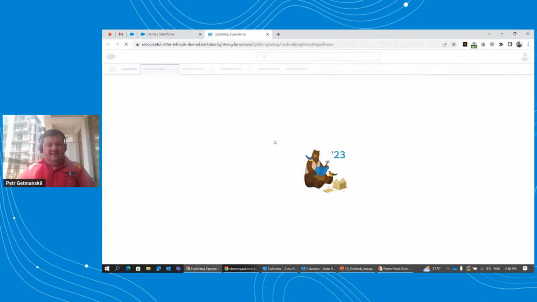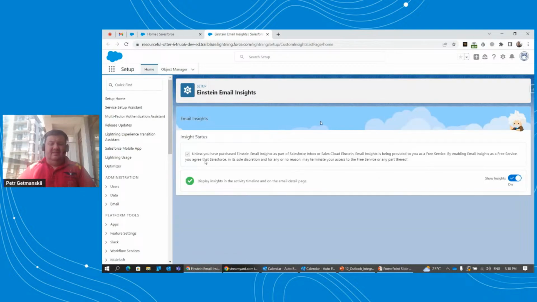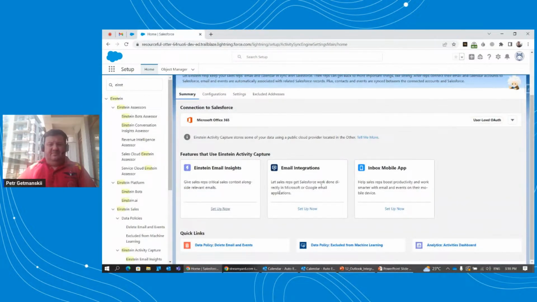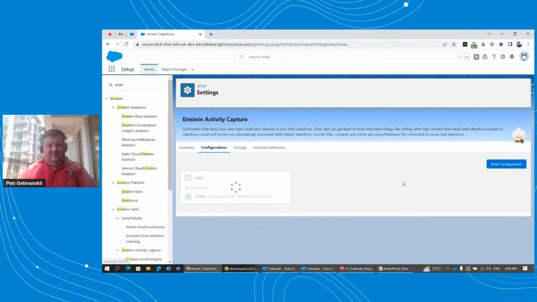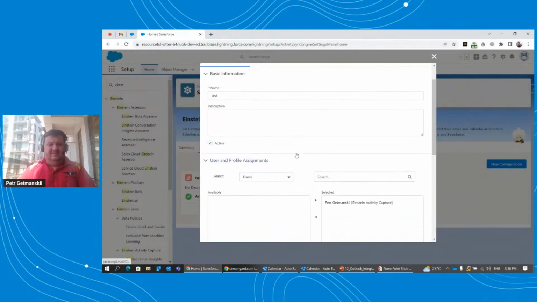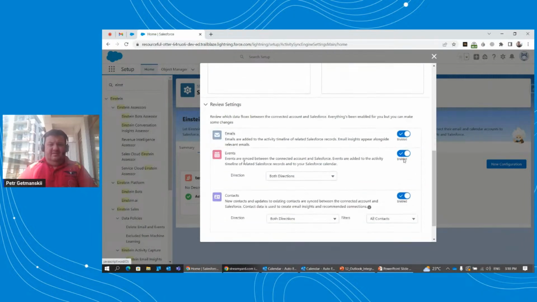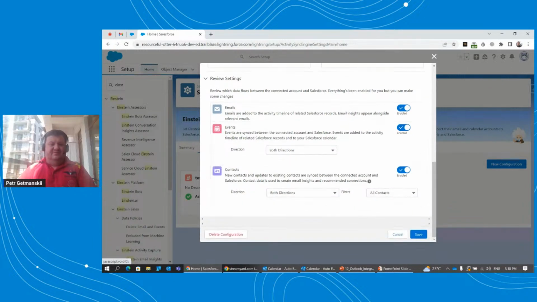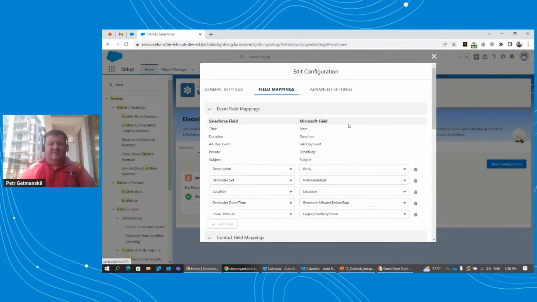About Einstein email insights, we can turn on email insights. It's already turned on, but I don't remember. Looks like it's the default, or maybe not. But in such a case, in our activity timeline, Einstein tries to surface some important information for us. How about configuration? Now it's already created also, and basically this is a configuration for only my user. And as I said before, for both directions, for all types of entities like emails, events, and contacts. And also we have a field mapping showing how we exactly map the fields between the connected account and Salesforce.